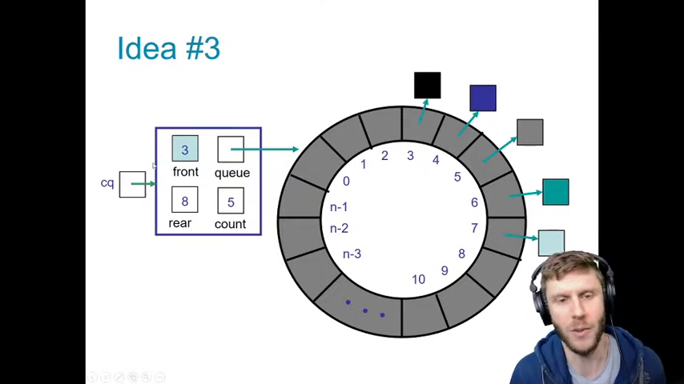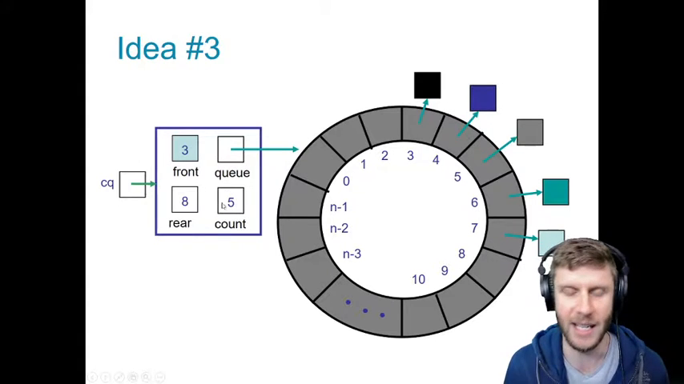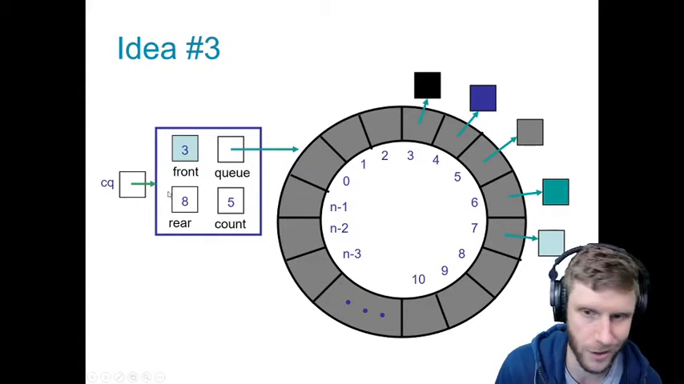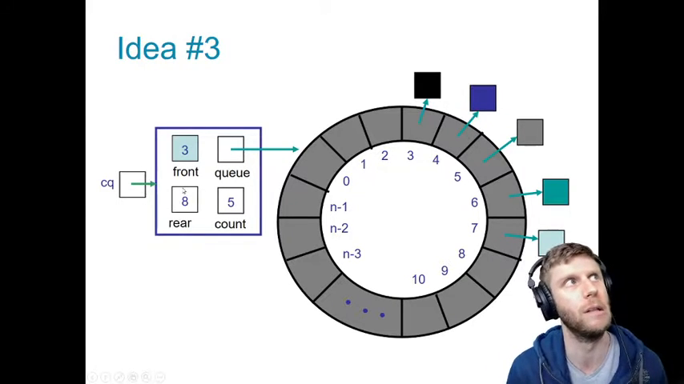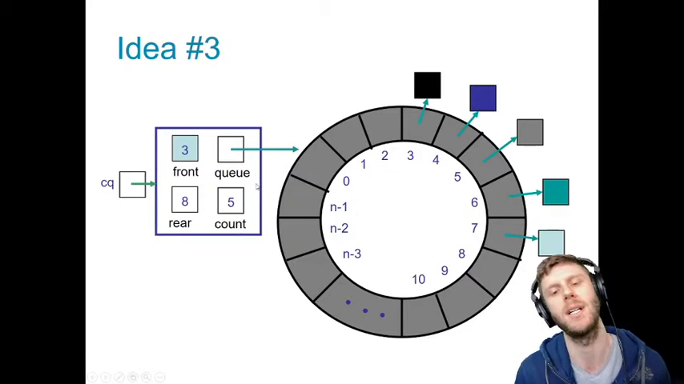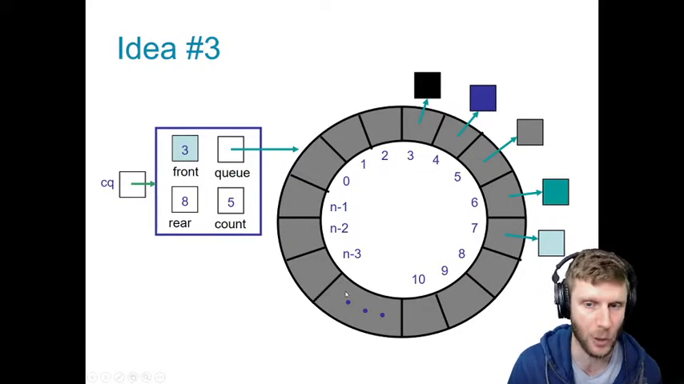So what we can do is we can have our queue. We can keep track of the front. We can keep track of the rear. We can keep track of the count, or we could just do the difference, although that might be difficult when rear becomes smaller. So maybe we can't. Maybe we do need the count. And we'll have queue, which is just a pointer to an array that we're pretending loops back on itself.